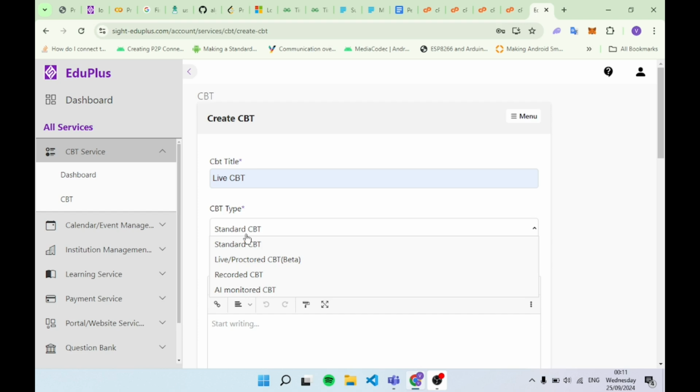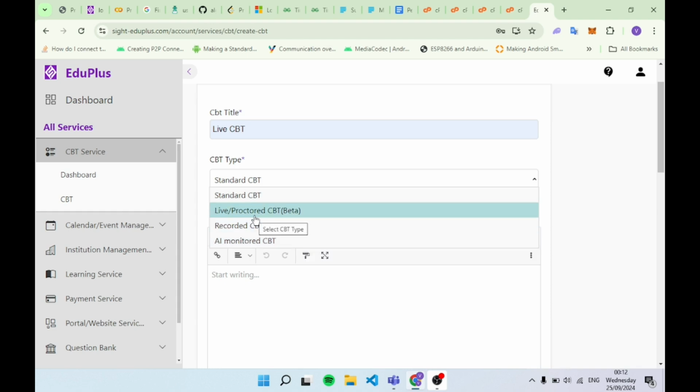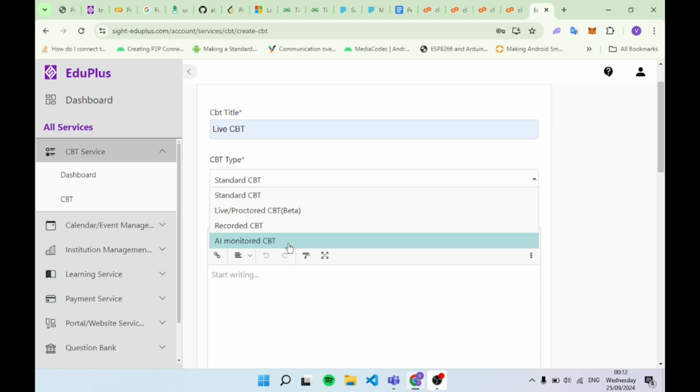Live CBT is, let's say you want to be in control of the CBT live and the likes. Then recorded CBT is for when you want the system to record the live footage of the CBT. Then you can watch the live footage later. Then AI monitor CBT. So instead of you monitoring live, like in the case of live CBT, you can use the SIGHT-EDUPLUS built-in AI feature to help you monitor the CBT.